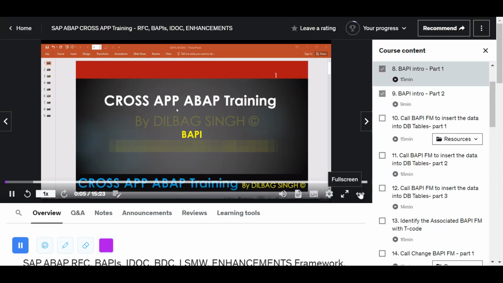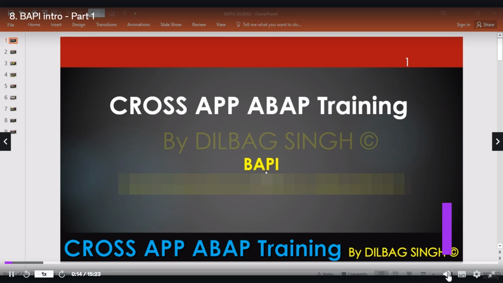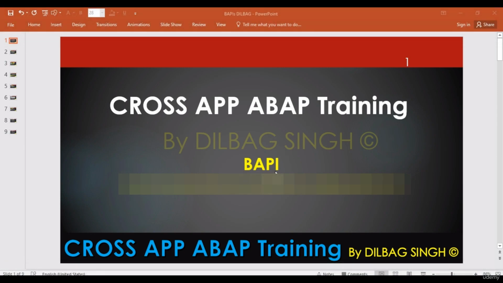From this session onwards, we are going to discuss BAPI. The abbreviation for BAPI is Business Application Programming Interface. So what is this BAPI?